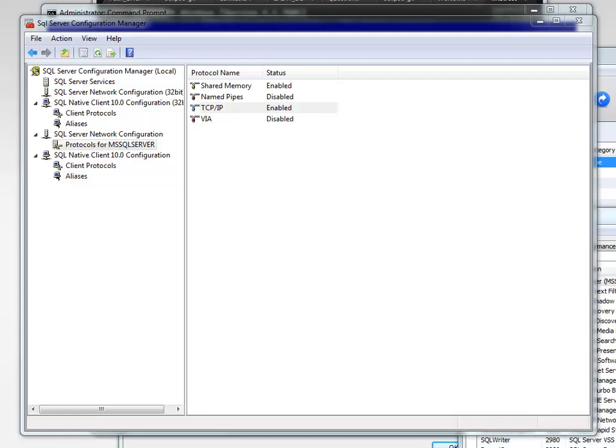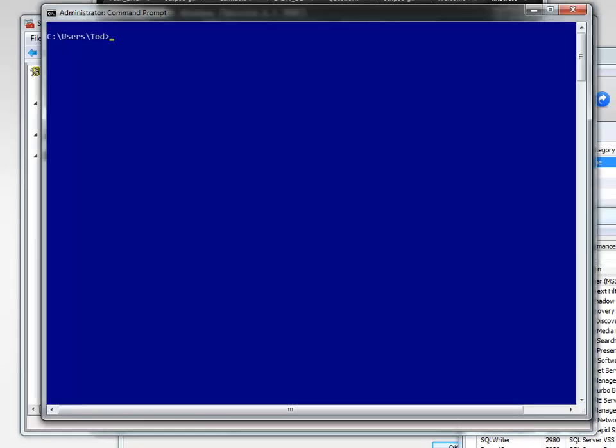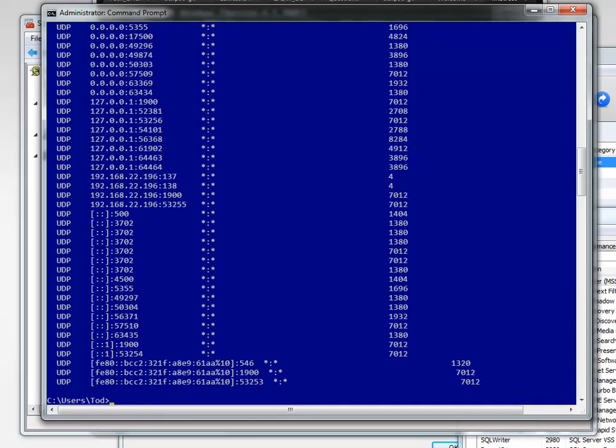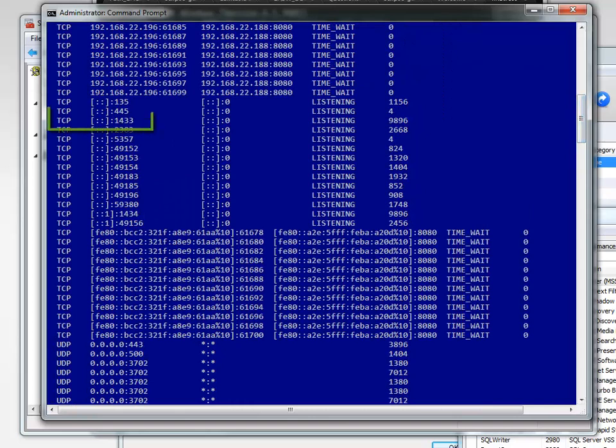This is a brief tutorial on changing the default port number used by SQL Server. By default, it's 1433, and we can come into a DOS prompt and type netstat -a -n to get all connections in numeric format. You can see that there's a 1433, and that happens to be the process ID I verified using Task Manager of SQL Server.